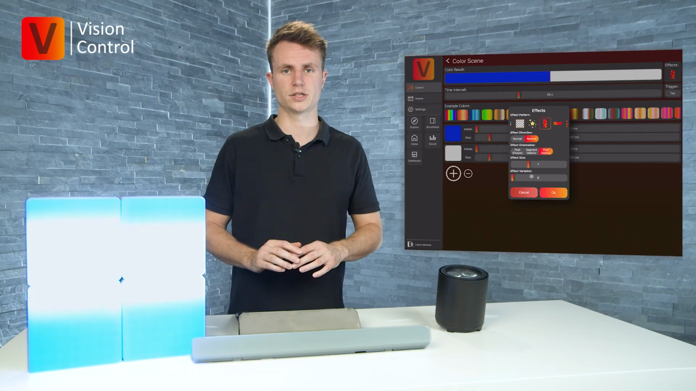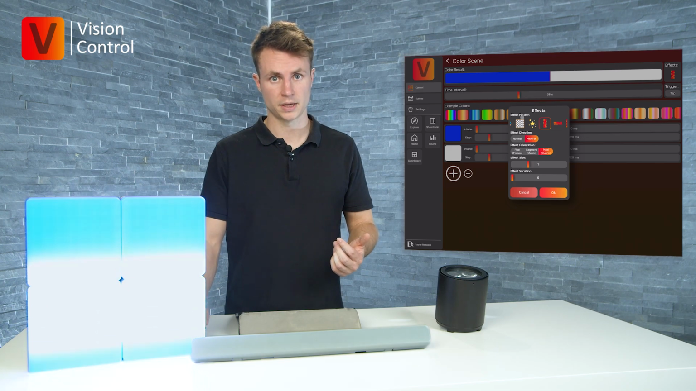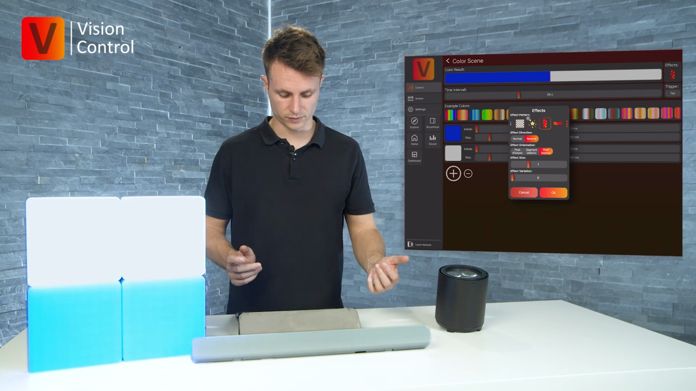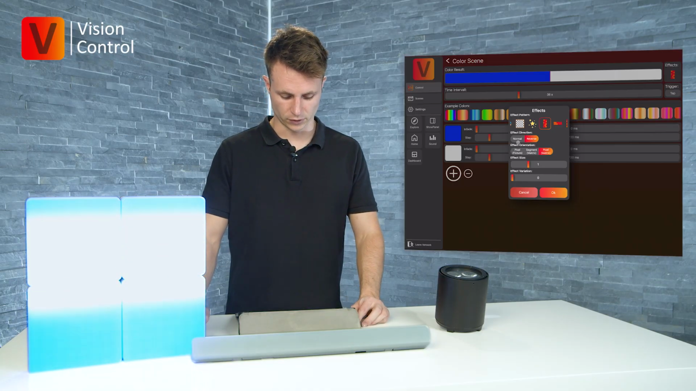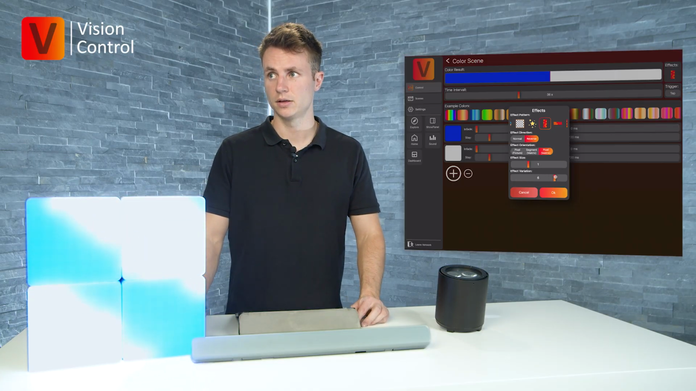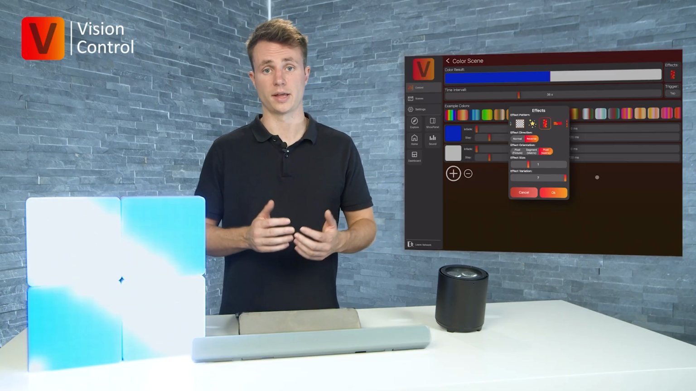So the effect variation is kind of different for each effect pattern. So just play a little bit around with it. So if you select a wall effect, then the effect variation will change the angle. For example, like this. So now we have kind of a diagonal effect.